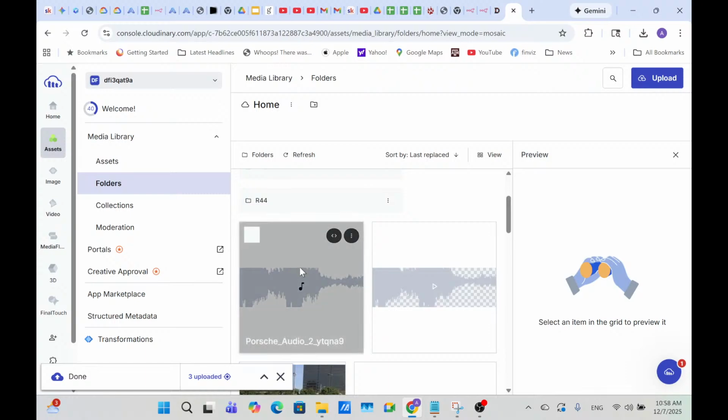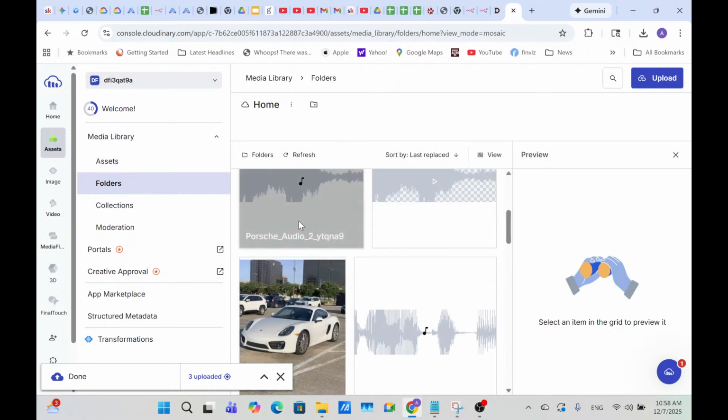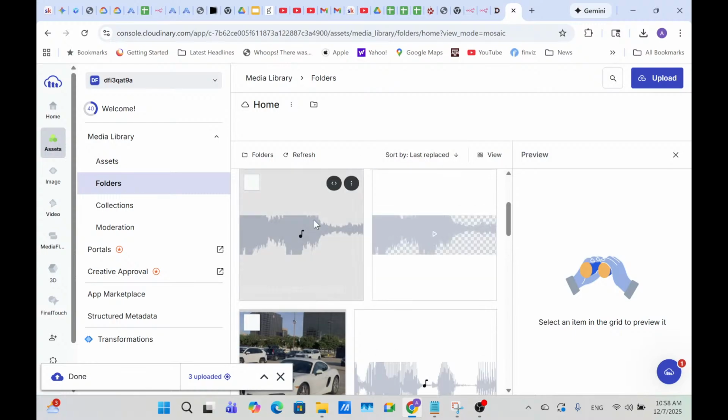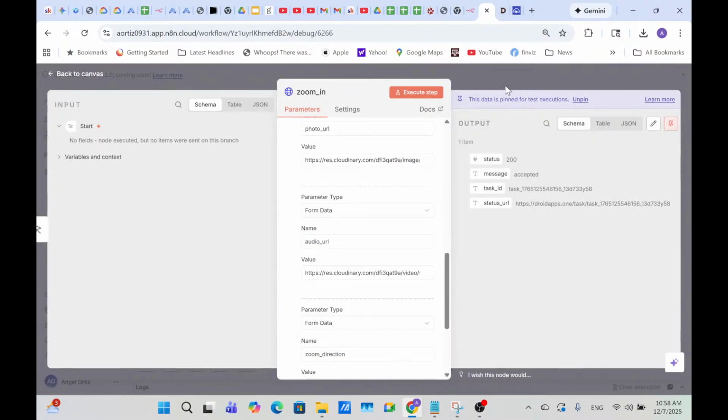Here are my two files. Here's my audio, and here is a picture of my Porsche, right? At least for this example. As you continue, let's take a quick look.